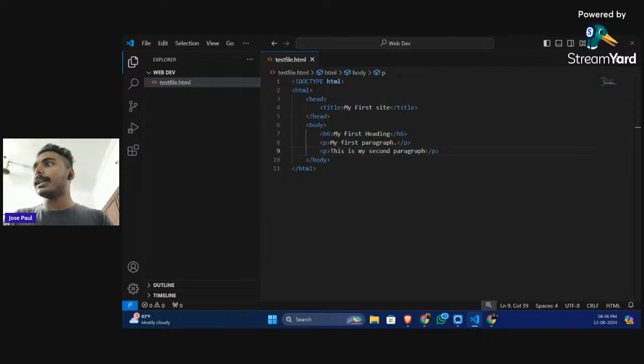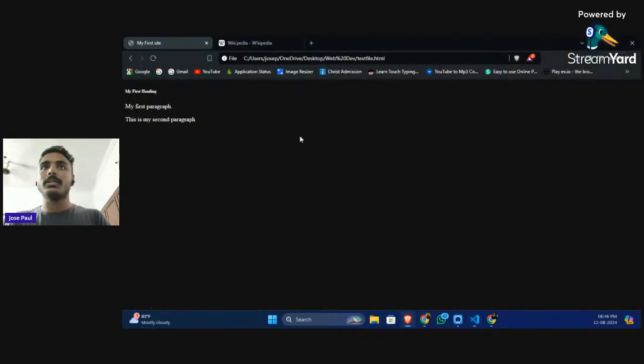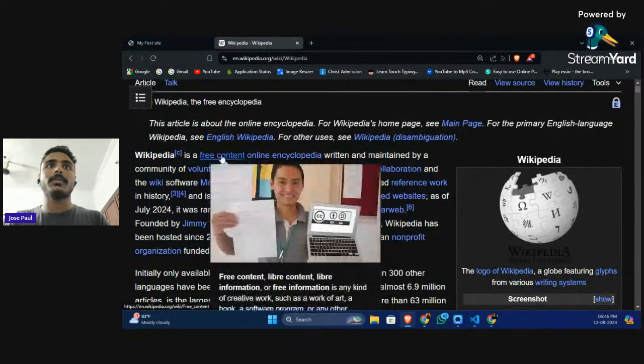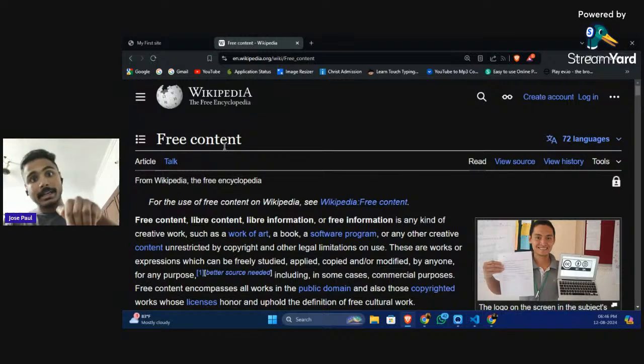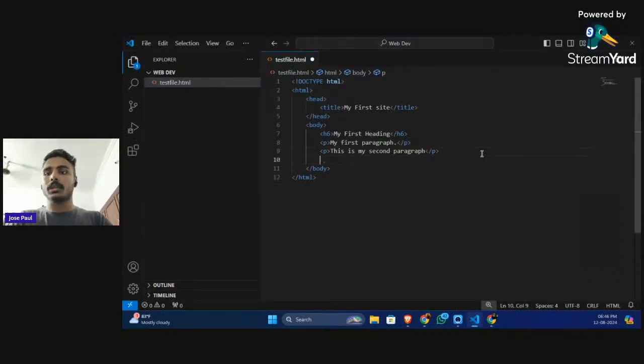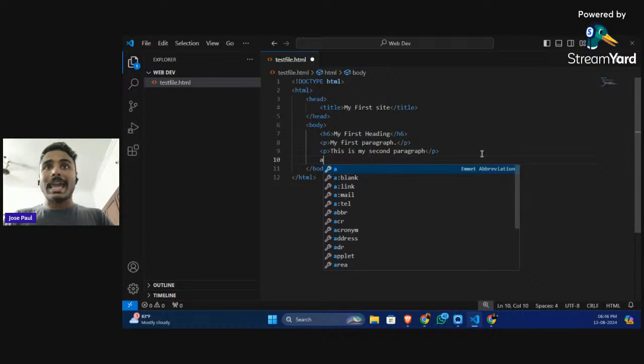Now, the next thing I would like to talk about is, we have added a paragraph tag, right? We have seen in this Wikipedia site, there are these links. When we click on this free content, we are redirected on to that specific file, right? So how will we be able to replicate this onto our own web page? So we get back to VS Code. For that, we are using the tag name a. A means anchor tag. Anchor tag is basically used to create hyperlinks like this.